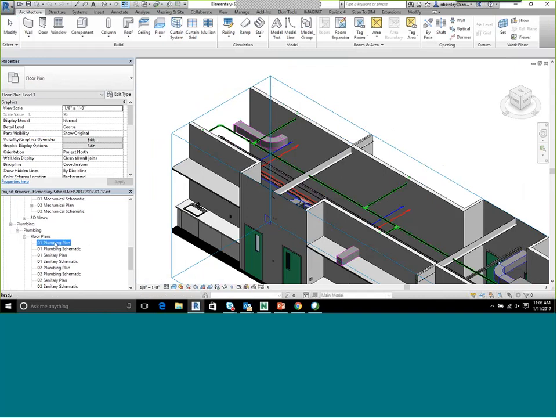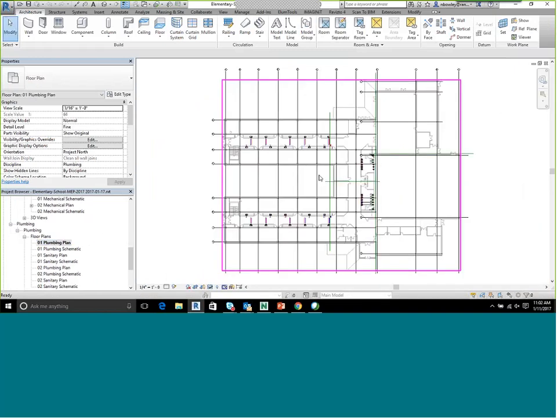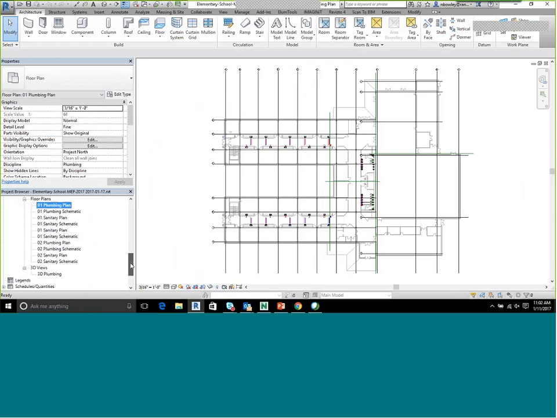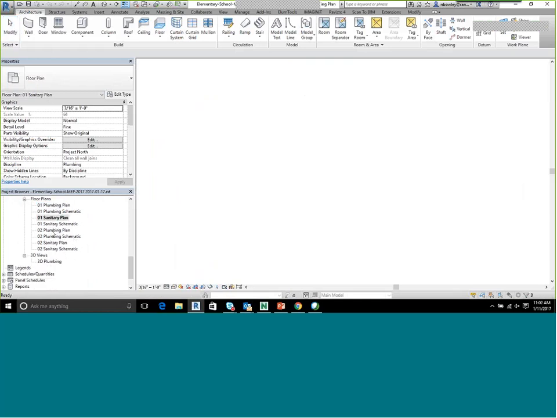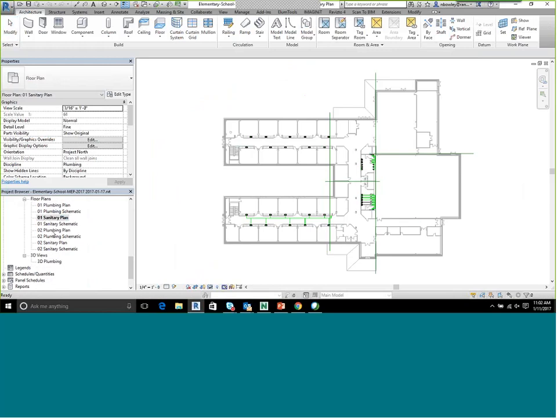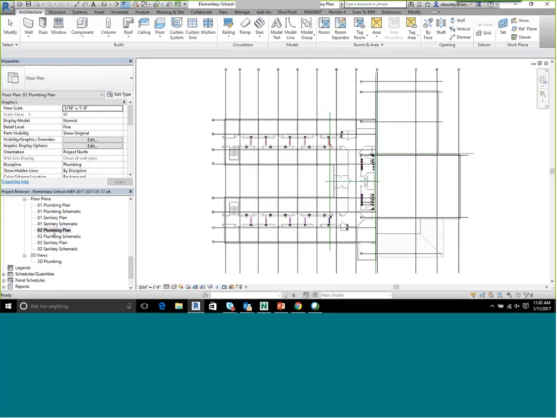All right. So while I might be using MEP and plumbing as my primary examples, that's not to say anything I talk about can't be used against architectural or structural. And I will be talking about structural as well.